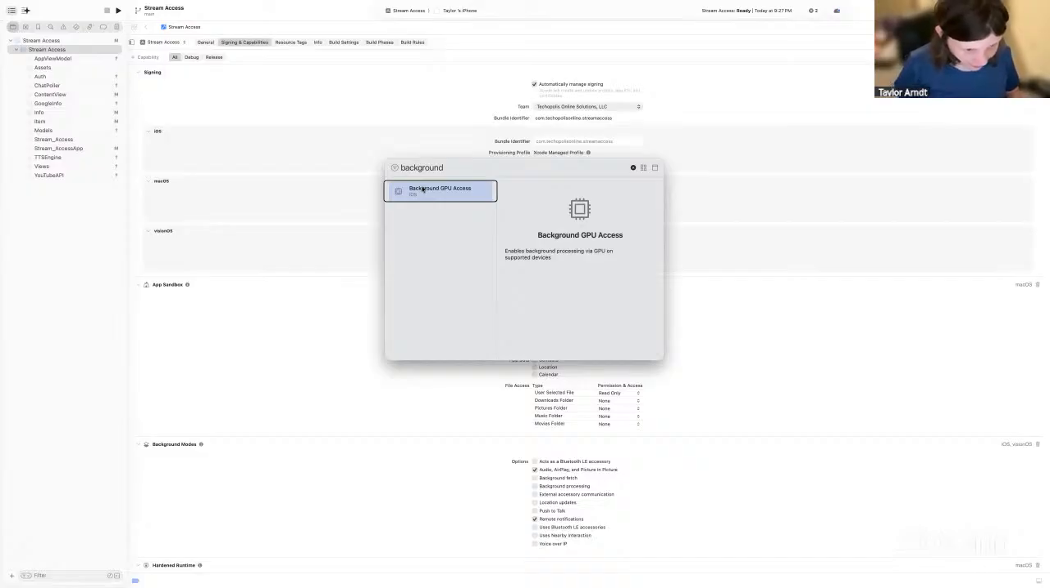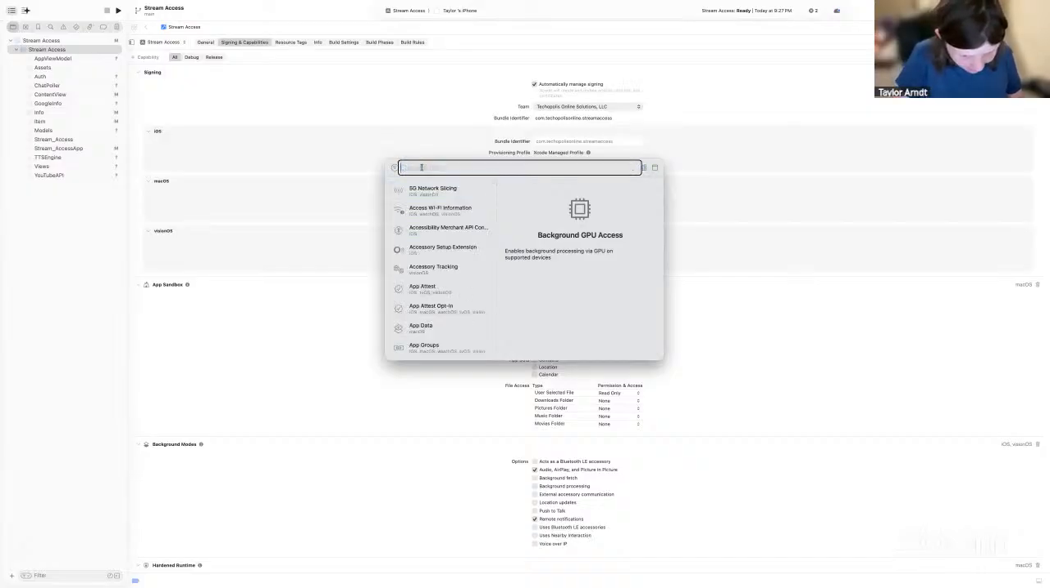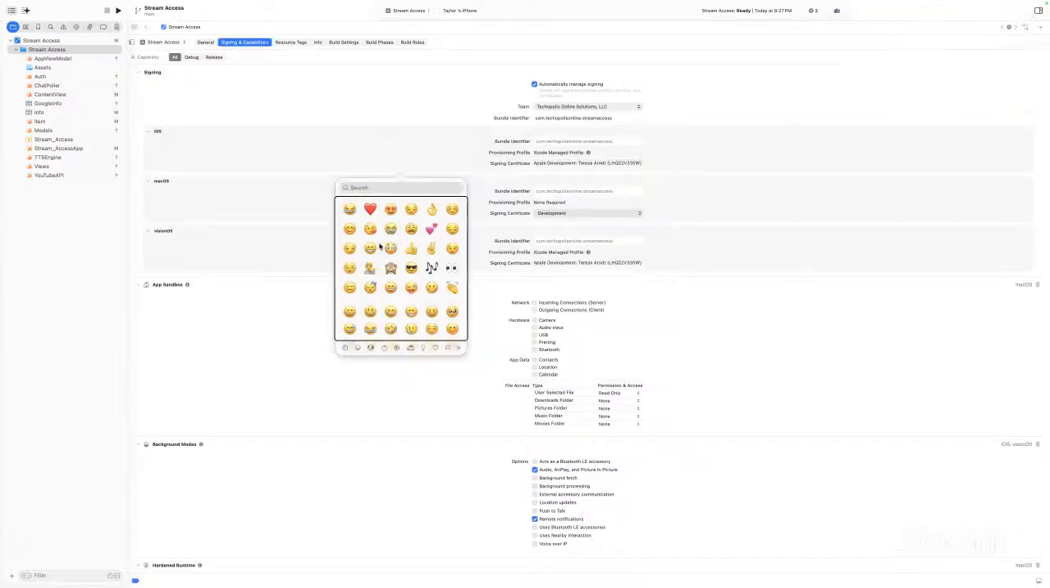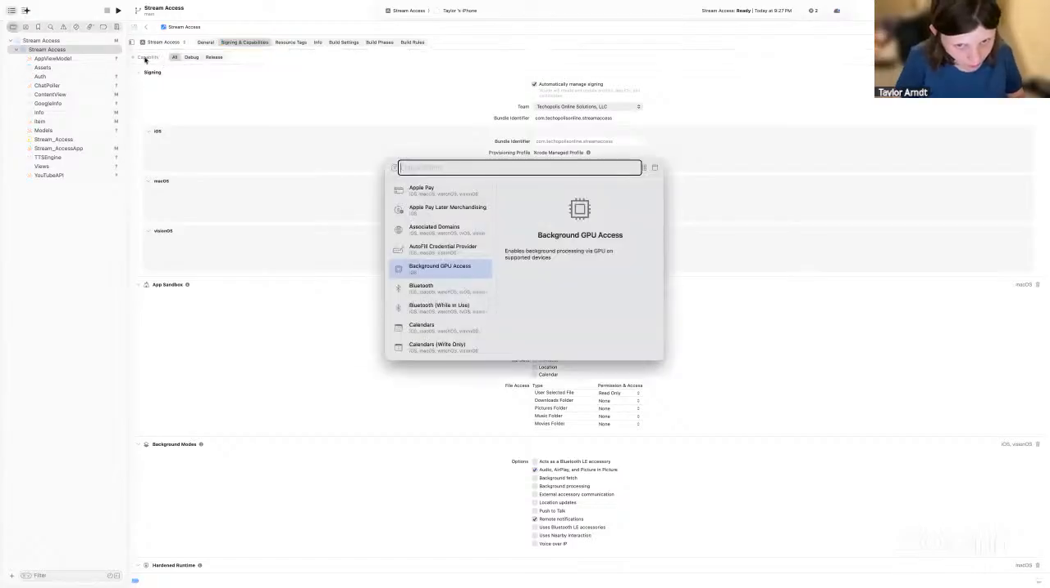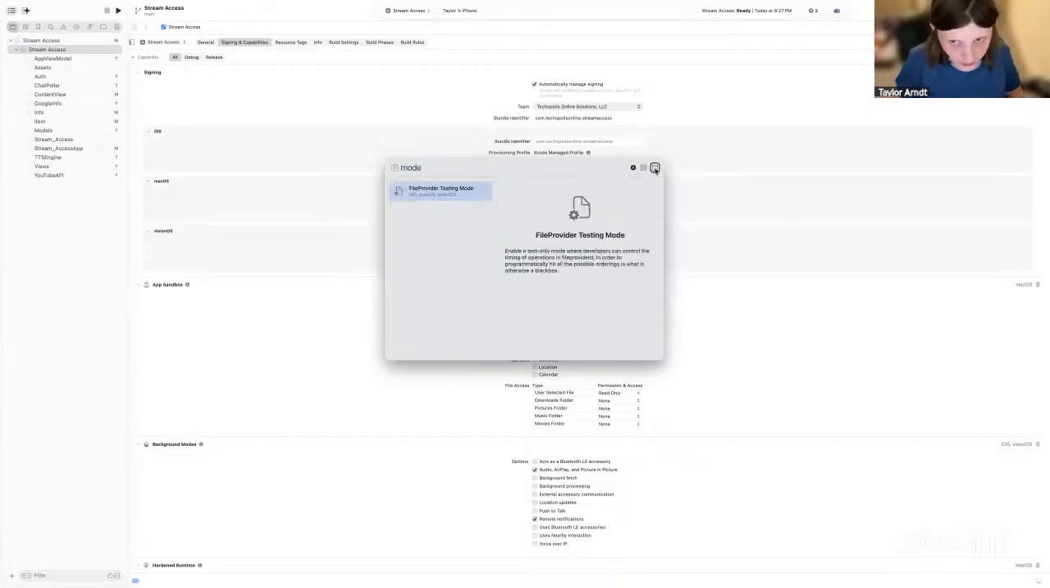Let me see if I can find it. Switch to icon view, background content selected. Type in the word mode. Search text field, M O D E. Hold on. Capabilities dialog, file provider? No. File provider testing mode. Not that.